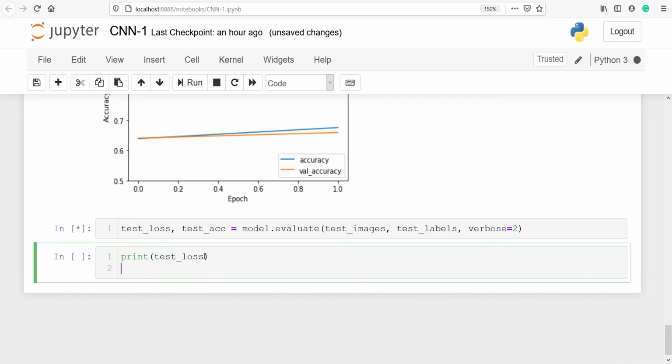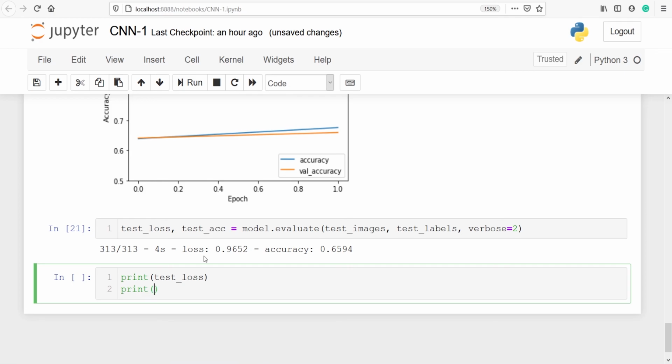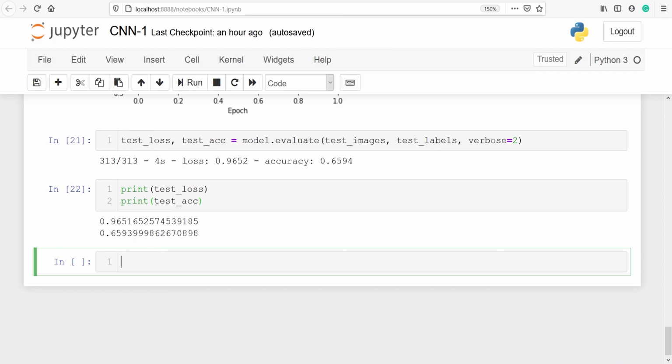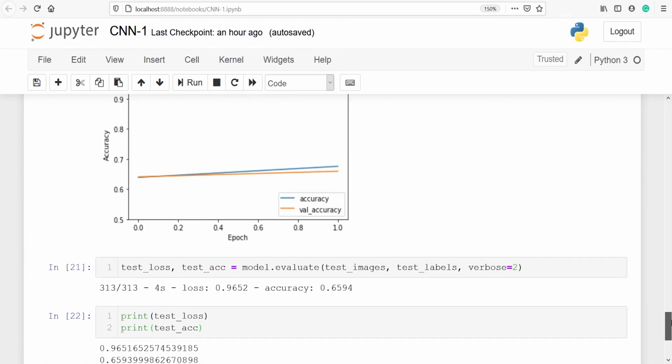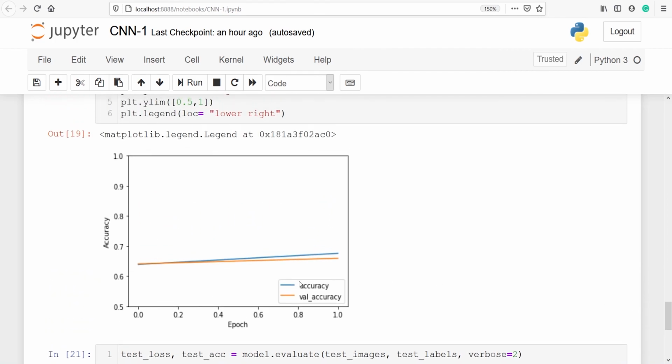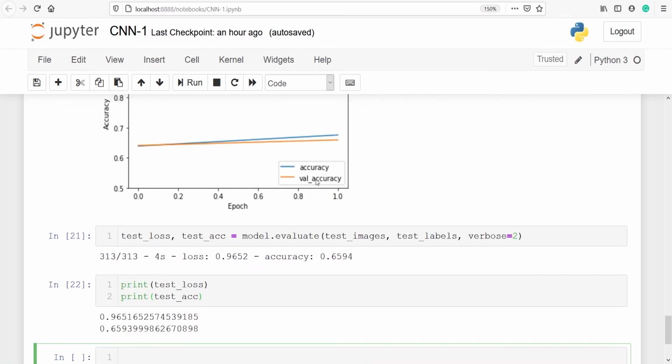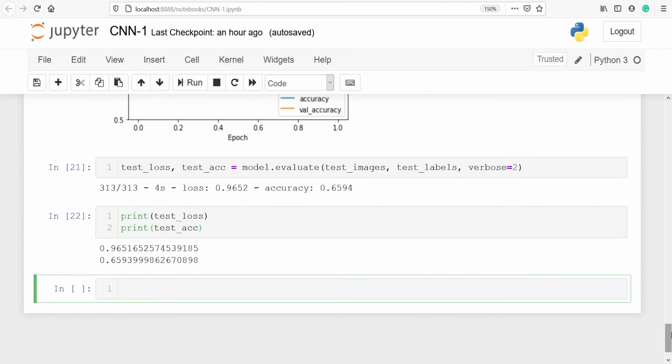Test loss, and print test accuracy. So we have test accuracy and test loss. So our loss is 0.96 while the accuracy is 65% on the test data set. And in this, we have seen the accuracy on the training and the validation accuracy. And the accuracy on training, validation and test are almost close to each other. So our CNN is performing well. And if you increase the number of epochs up to 10, your accuracy will go up to 90% or 95%.